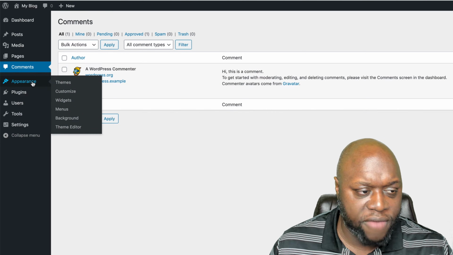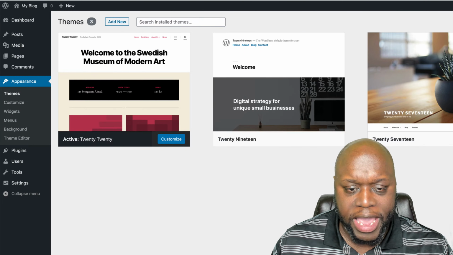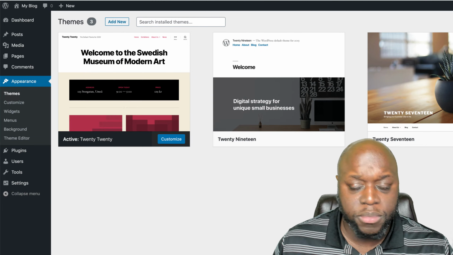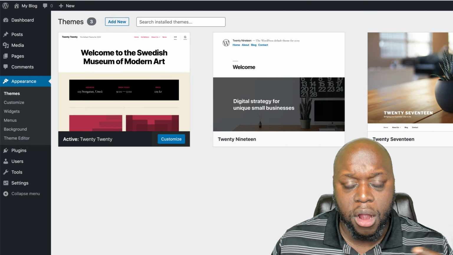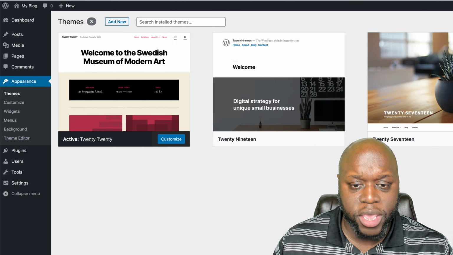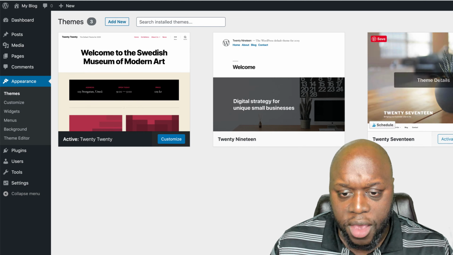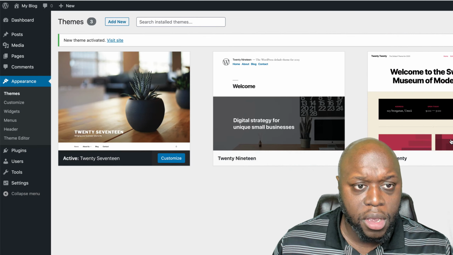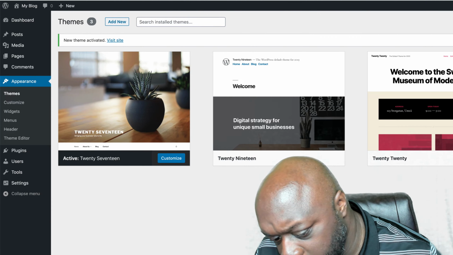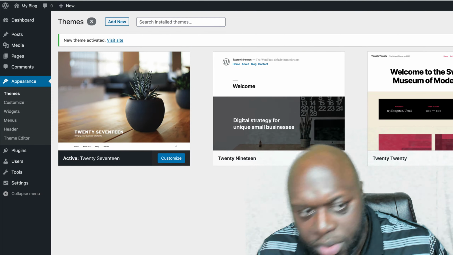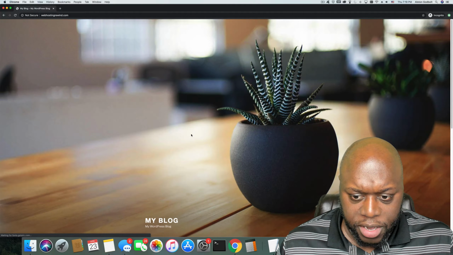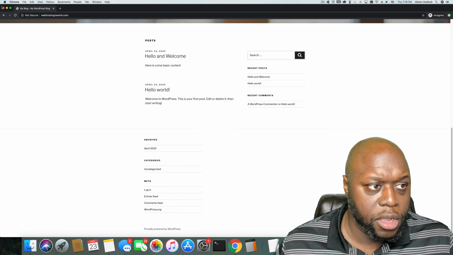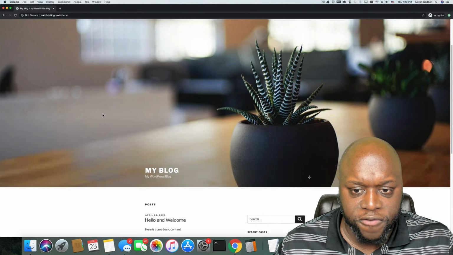So after comments, we have appearance. This is where you can add and change your themes. Now remember, when it comes to WordPress, there are themes and there are plugins. Themes are the way your website looks and feels. So if I activate this, and then I go to my incognito mode here and I paste this in, my website should look different. As you can see, it looks different. So that's what a theme is. It feels different, look and feel.